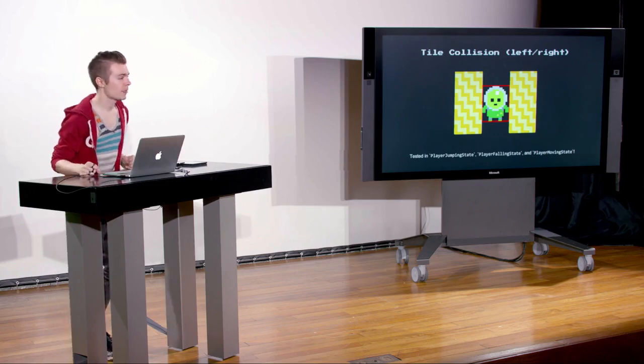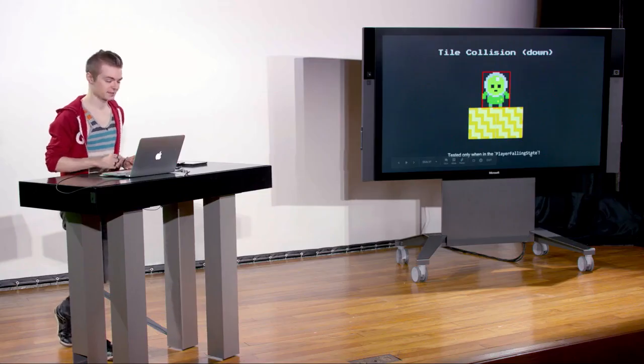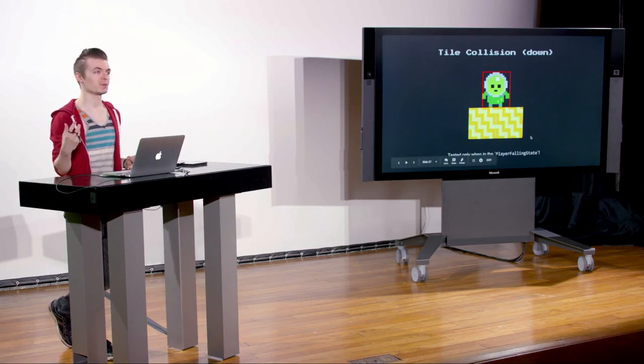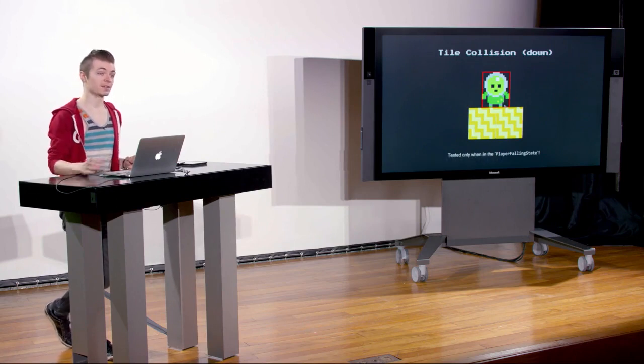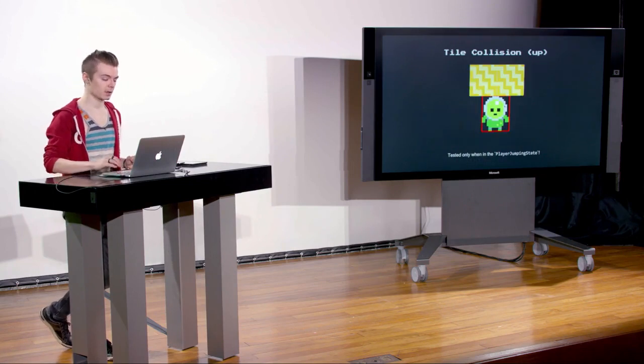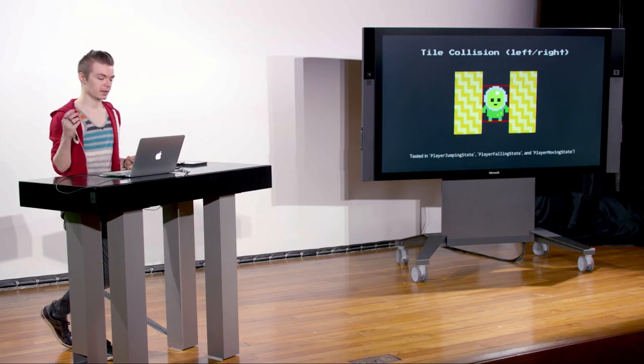Shouldn't you always test for beneath you in case you get a chasm? Yes. Oh, you're correct. This should actually be tested only when in the player falling state and player walking state. So the question was, shouldn't you be testing for tiles beneath you when you're walking? And yes, not just falling, but walking as well. This one only jumping, this one falling and walking, and this one for jumping, falling, and moving.